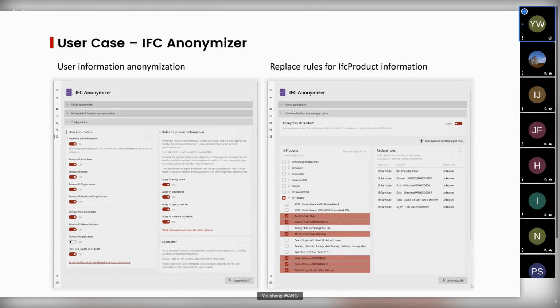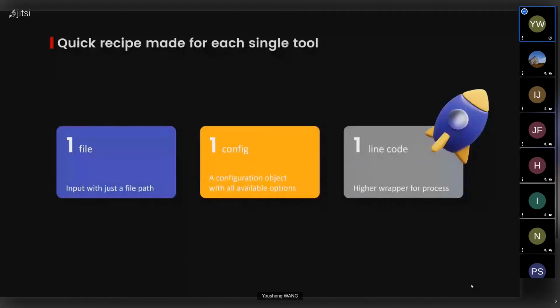And I think that's it for the GUI. That's all for the GUI IFC Toolbox application. Since I have mentioned, IFC Toolbox is also an open source library on GitHub. We made some quick recipes for each single tool in IFC Toolbox. It's extremely simple. You put in one file with the file path, you make one configuration object, then you put those two together in one line of code, and it's done.